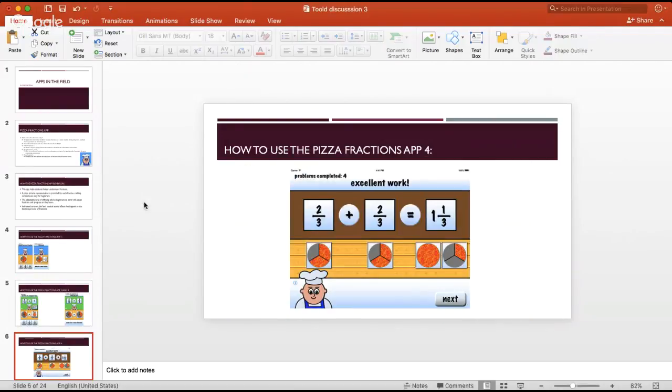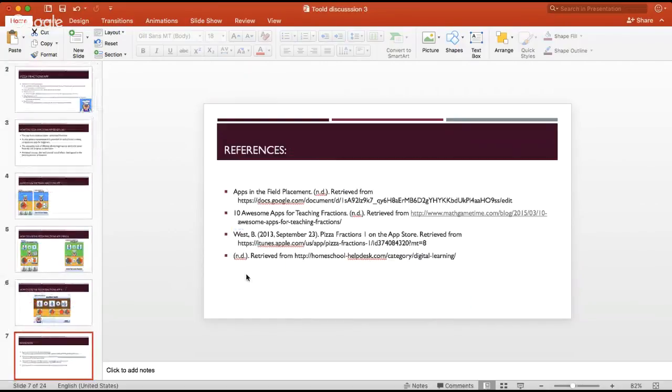How to use Pizza Fractions app 4. So first you take 2/3, and it is shown here as pizza plus 2/3, and then you will get what it equals. It's 1 1/3 because you have 1 pizza and 1/3 pizza filled in. Now here are my references for the Pizza Fractions app.